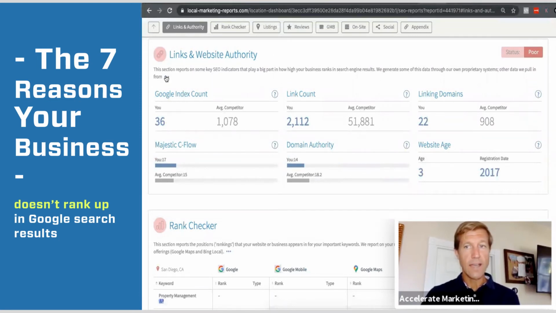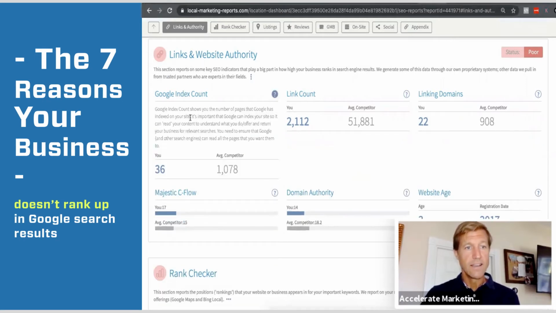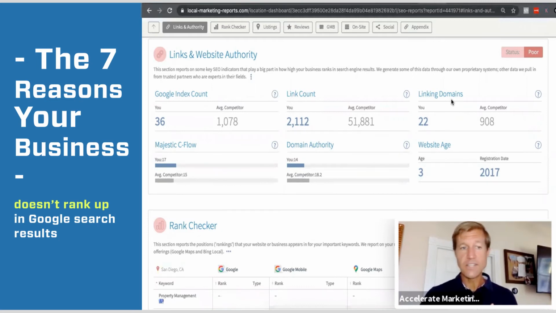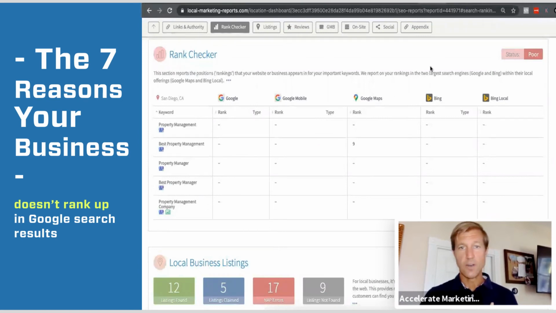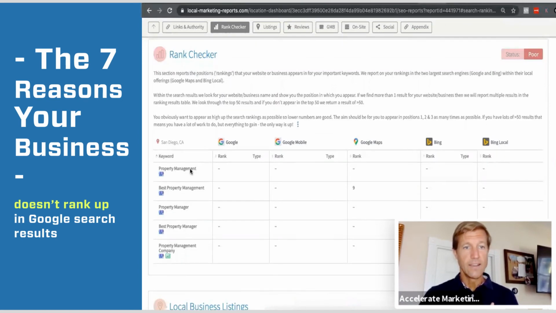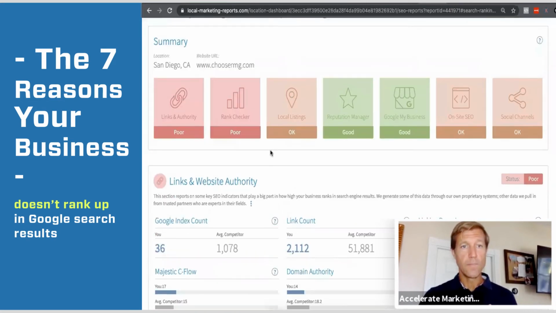So here's a very intricate explanation of all of these different categories here. And my team goes in and we fix all of these issues for our clients. The rank checker, how do we fix it? So we go in here and we look at, first of all, they're just not showing up for any of these keywords. And so, that's one of the things.